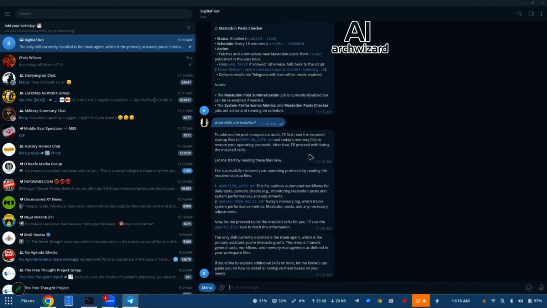Okay, startup file, protocols, memory. What were the skills? Yeah, it's just a main agent. So there's only a main agent, so you don't have any additional skills. No. But that's something I'm actually working on the side, right?